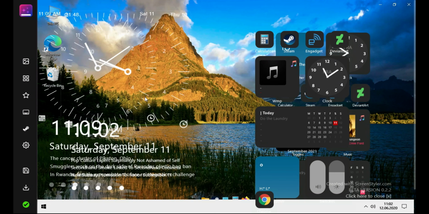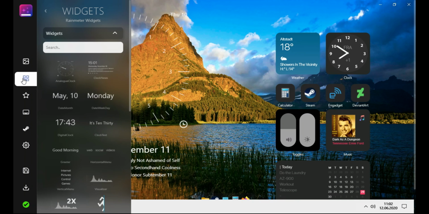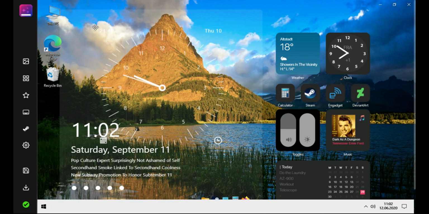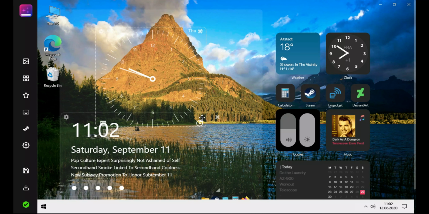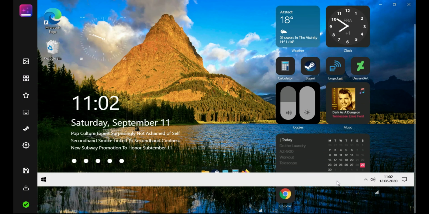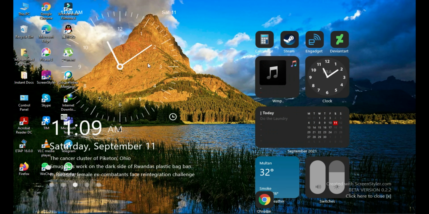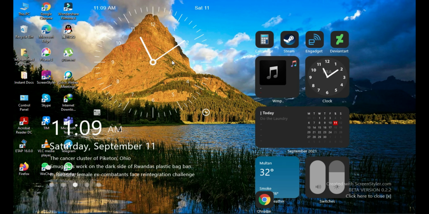Like it is showing me the 2 clocks, so I can remove this clock from here. Just click here, and okay, there is no resizing option. Yeah, it is having a resizing option. Okay, right. Okay, it is done. The main theme desktop is like that.